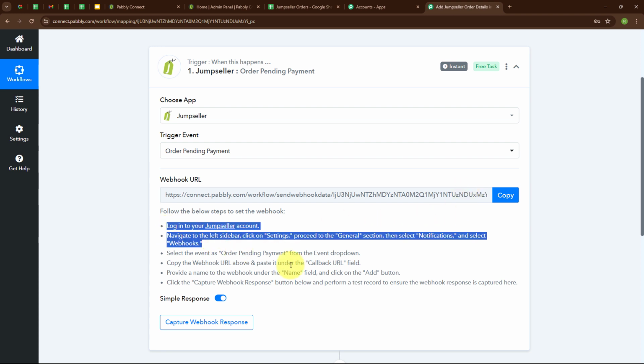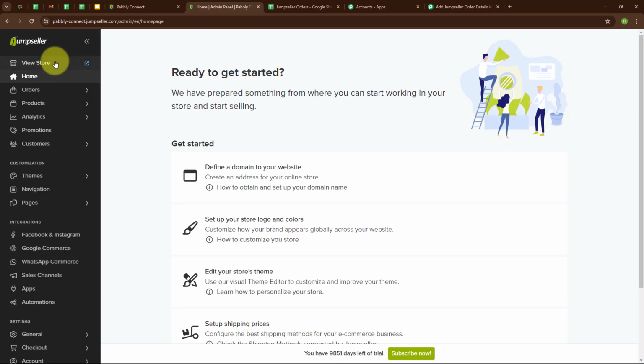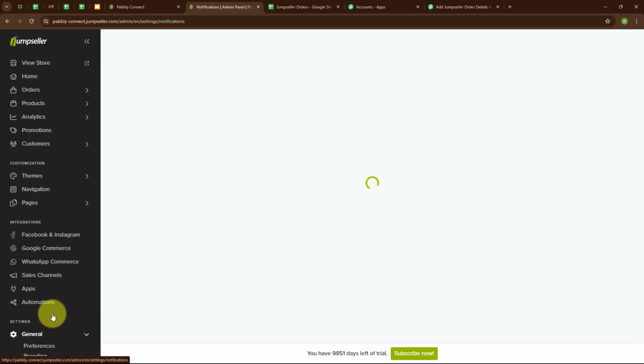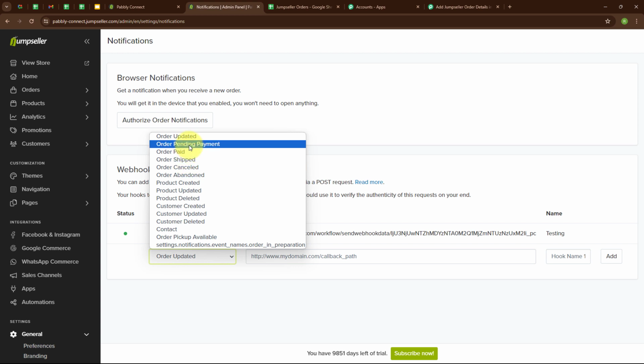So here, following all the instructions given below, here I've already logged in my Jumpseller account. From here at the left sidebar under settings, I'm going to select general, and now under general, I'm going to select notifications. And here you can see we have received an option for webhooks. So here I'm going to add a new webhook. For that, I'm going to select the event as order pending payment.